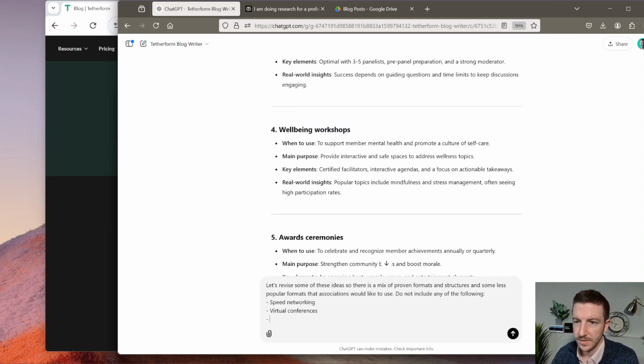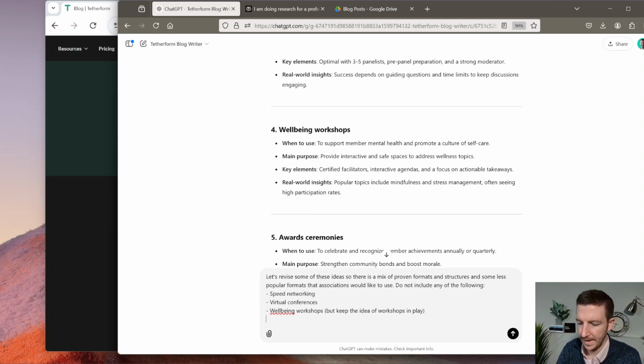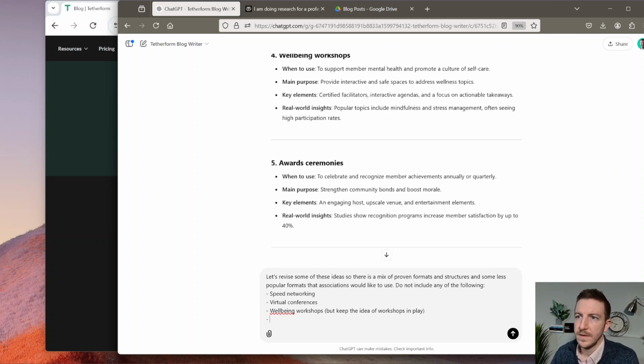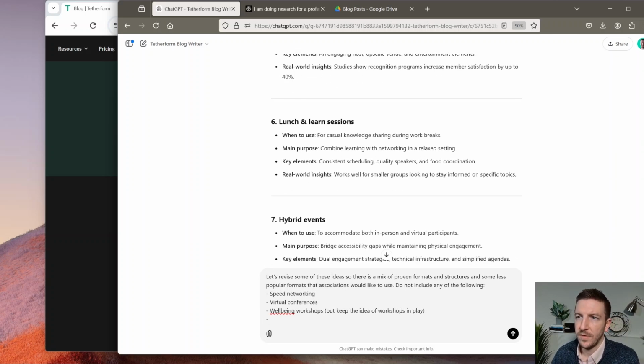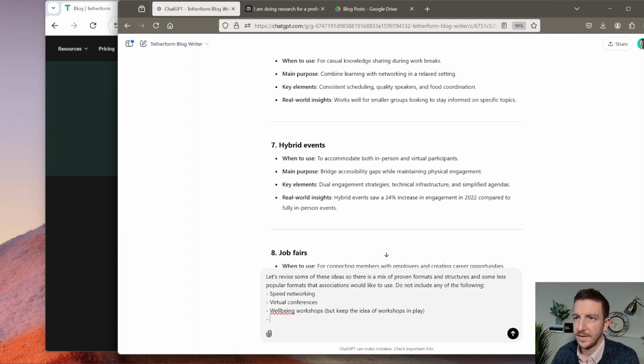Well-being workshops. But keep the idea of workshops in play, because I do like that part. Award ceremonies is good. Lunch and learn, yep, that's a normal one. Hybrid events, I'll tell it why. Hybrid events, this is more of a technical implementation than a program idea.